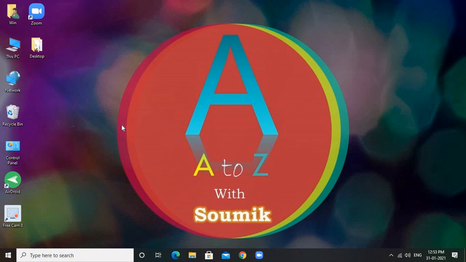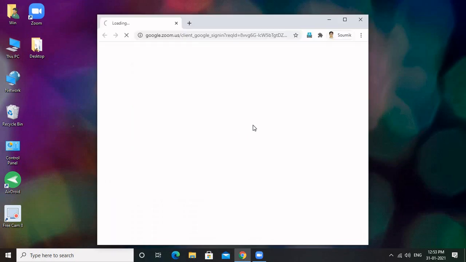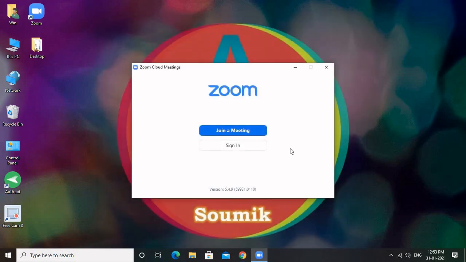So let's start. First of all, we have to select the Zoom icon. You have to see where the Zoom icon is. You can see in the desktop there is a Zoom icon. So double click on the Zoom icon, and then you can see this kind of window will appear.